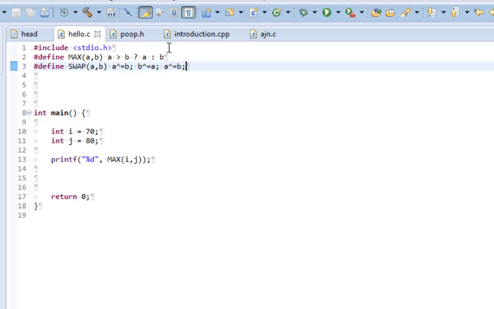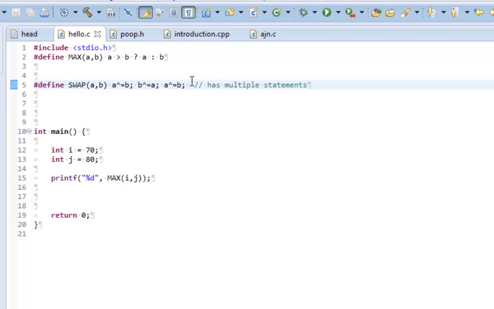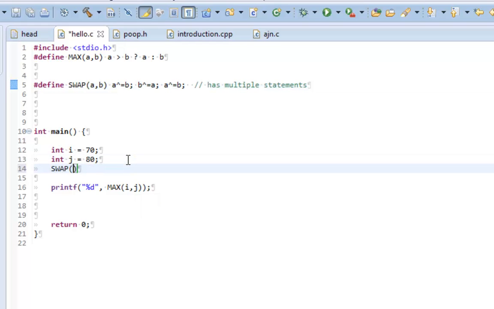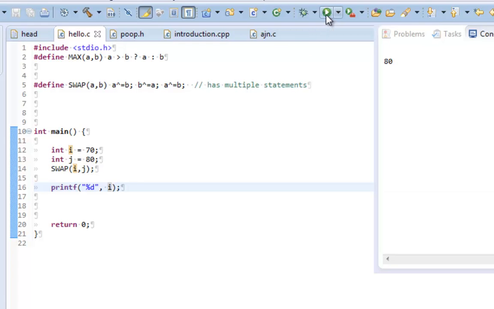Now, there are semicolons in this swap statement because it has multiple lines. Because multiple things are executing in this statement. It has multiple statements, so I need semicolons to show more than one line. But let me show you swap i comma j. So I'm going to run this in the code, and I'm going to print out i. So hopefully, if this all works well, I will actually print out 80 because I swapped it with j. And if I run this, lo and behold, it does print out 80.